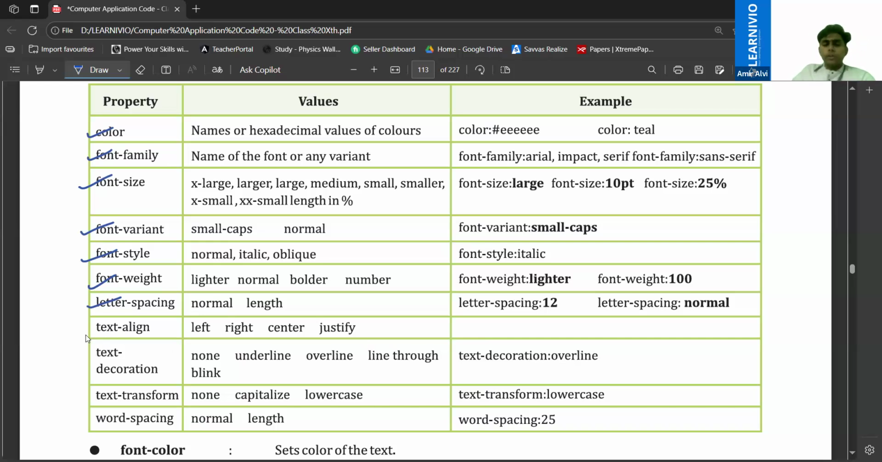Next is text decoration: whether we need to underline, whether we need to strike through it, whether we need a dotted line beneath it. So text decoration can be done as well. Text transform means if you want all the text to be capitalized, or all the text to be lowercase, or nothing. If you write this thing, it would become all lowercase, and this thing would become all capital. That's what capitalize does.